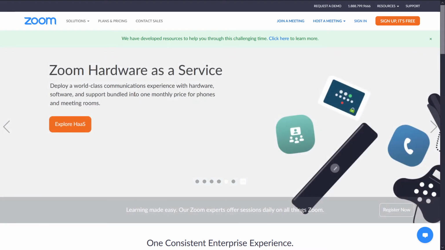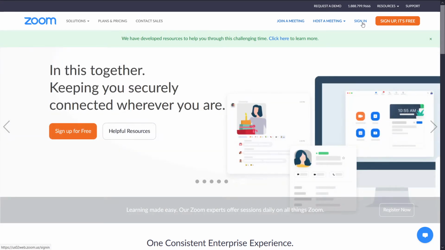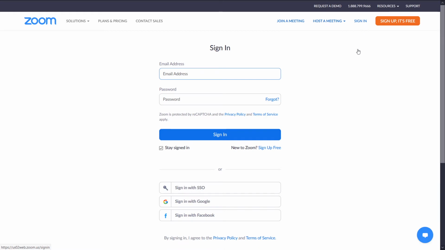So the first step is to go to zoom.us. At the very top right, click Sign In. And then to sign into your Zoom account using your TCA email address, go ahead and click on the Sign In with Google here at the bottom.